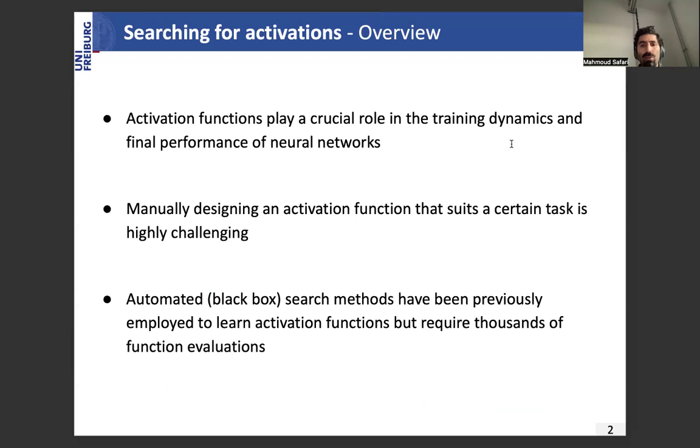So activation functions are an important part of deep neural networks which affect their training dynamics and final performance. However, manually designing an activation function that suits a set of tasks has proven to be highly non-trivial. There have been attempts in the past to automate the process of learning activation functions. However, such approaches have all been based on black box optimization methods, which typically require thousands of function evaluations, rendering them highly inefficient.